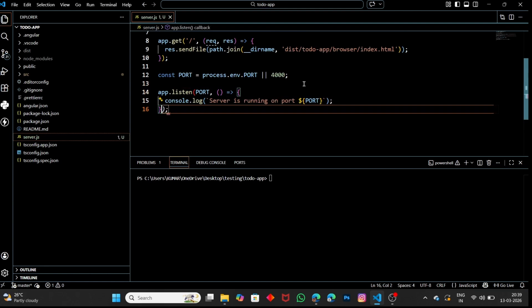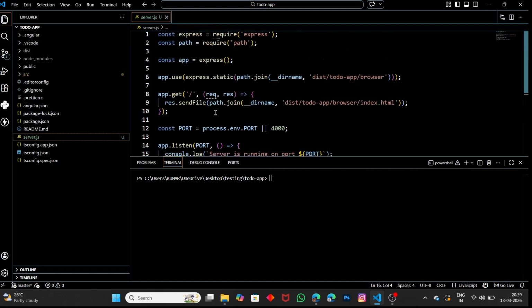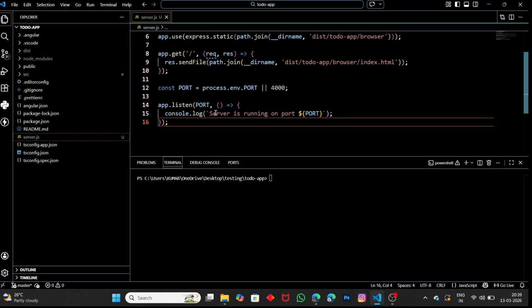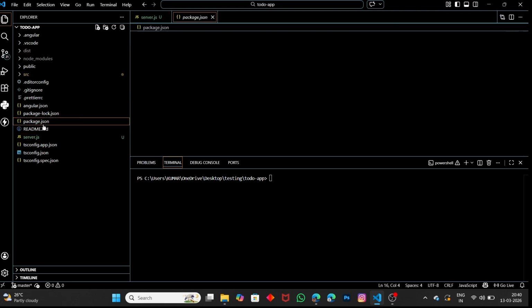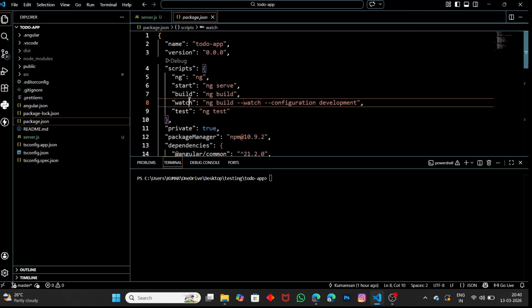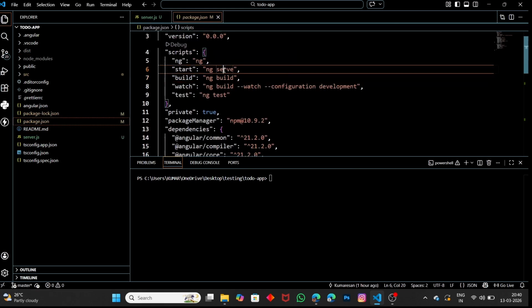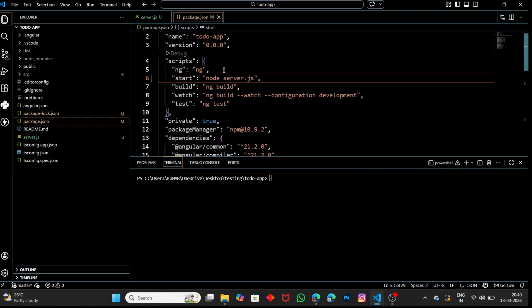That's it. Now we have the Node.js server, right? Using this Node.js server, we're going to serve the Angular.js build files. So this is the procedure for how you deploy the Angular.js files. Now we have the file, right? We need to modify something in the package.json file. Let me go to the package.json file here, and make sure you change the start command and the build command. The start command should be node server.js, the file that we have just created. So this is the start command.